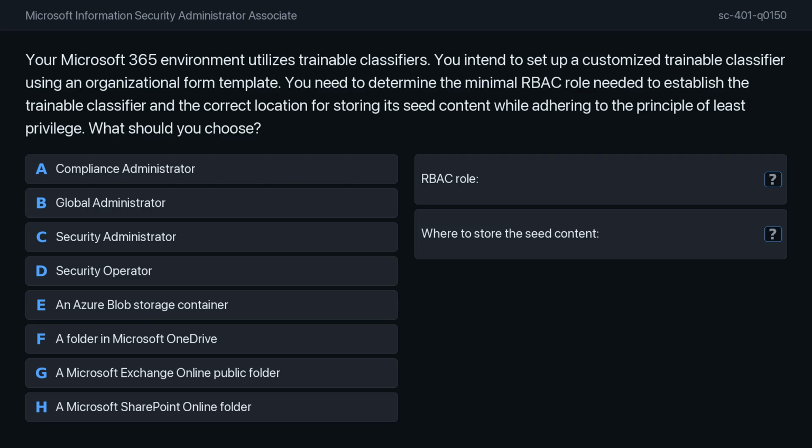What should you choose? The role options are Option A, Compliance Administrator. Option B, Global Administrator. Option C, Security Administrator. And Option D, Security Operator. The storage location options for the seed content are Option E, an Azure Blob storage container. Option F, a folder in Microsoft OneDrive. Option G, a Microsoft Exchange Online public folder. And Option H, a Microsoft SharePoint Online folder.